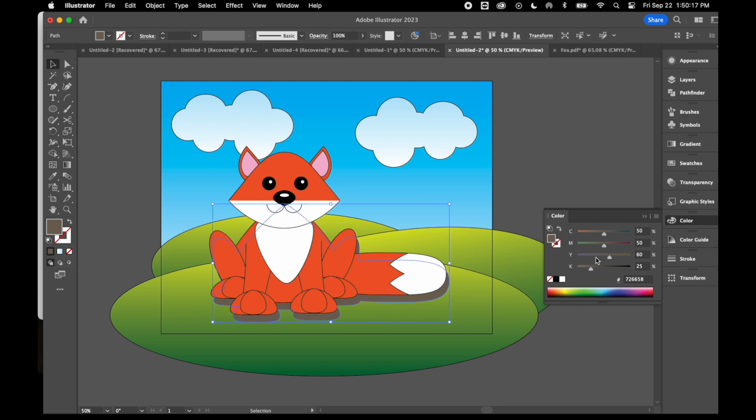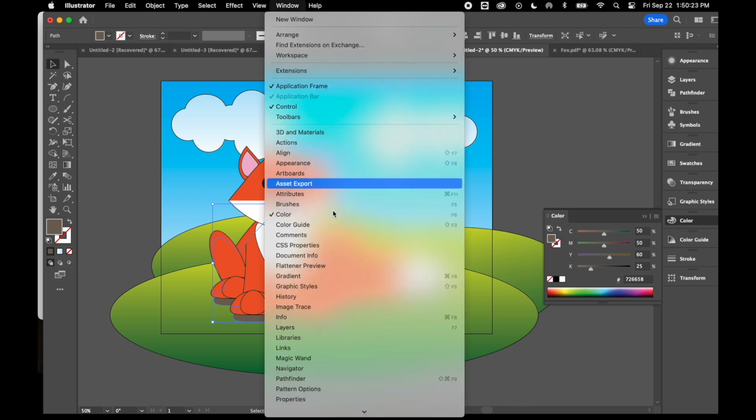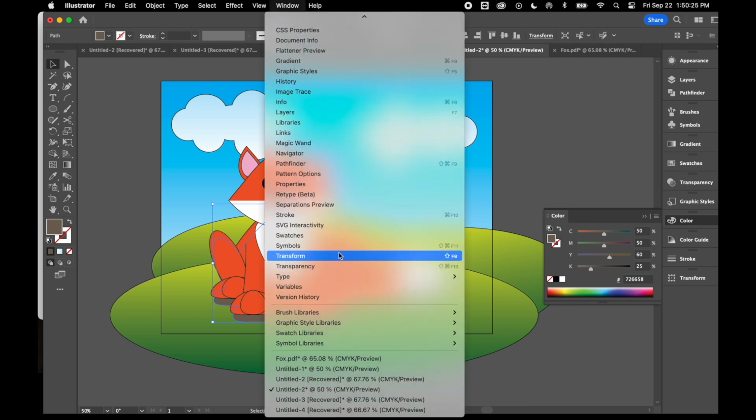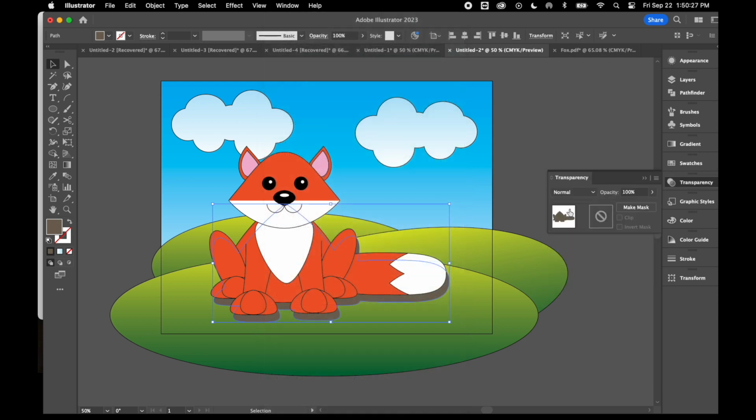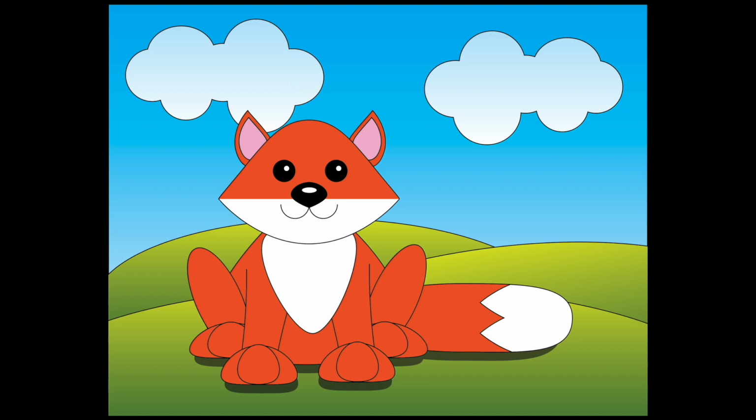And then the last thing I'm going to do is use my transparency tool. If you can't find your transparency tool, look under Window, scroll down until you find Transparency. While this shape is still selected, I'm going to switch it from Normal to Multiply, which will make it see-through there, and then we'll create a little tiny cast shadow underneath our fox here. So there we have it, our happy little fox.